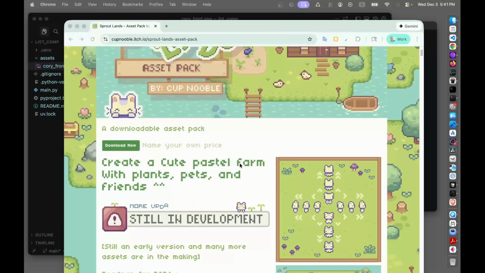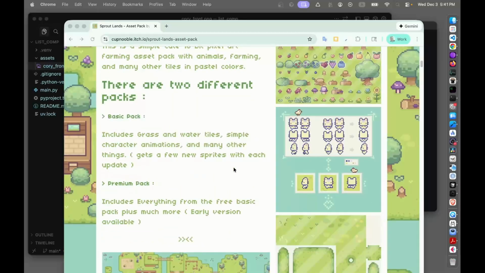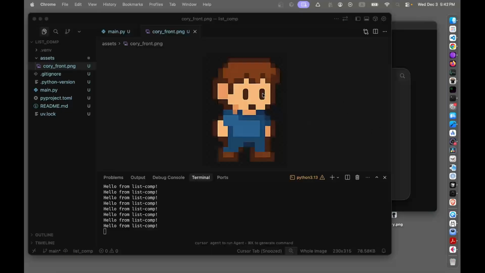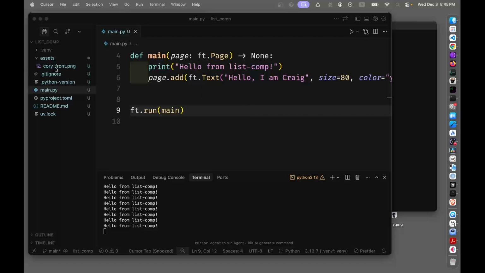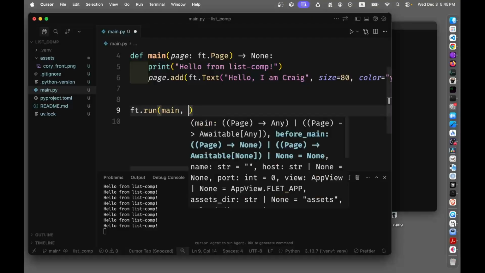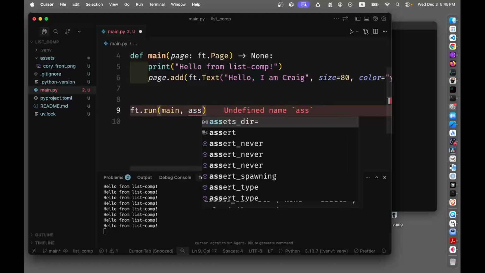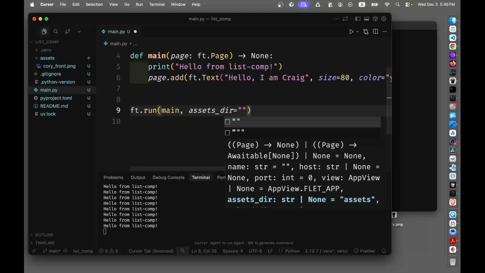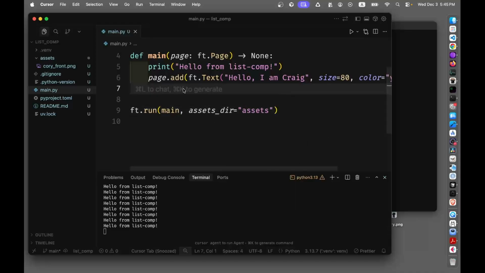I think in the past I have used this Sproutlands, and there's a little rabbit-like character there. But I'm using my little character here that I'm calling Corey for a future game. Okay, so I've set up the assets directory and it's called assets. So I'm going to specify it here. I'm going to go assets underscore directory. I'm going to put these quotes. I want to call it assets. I'm going to save it now.